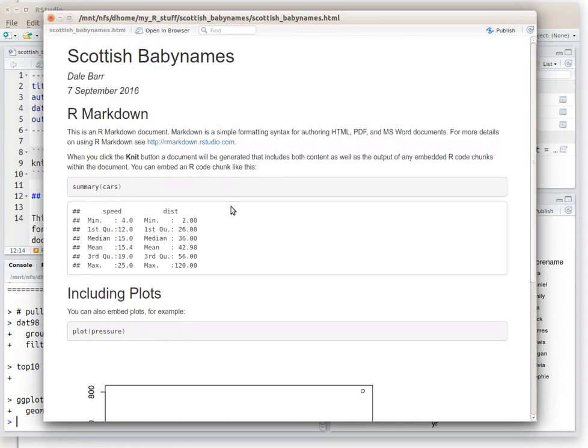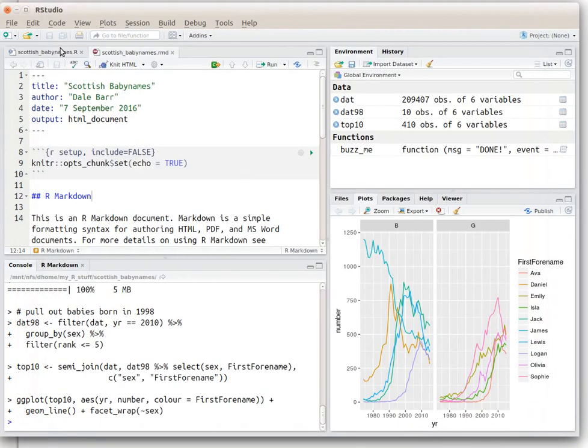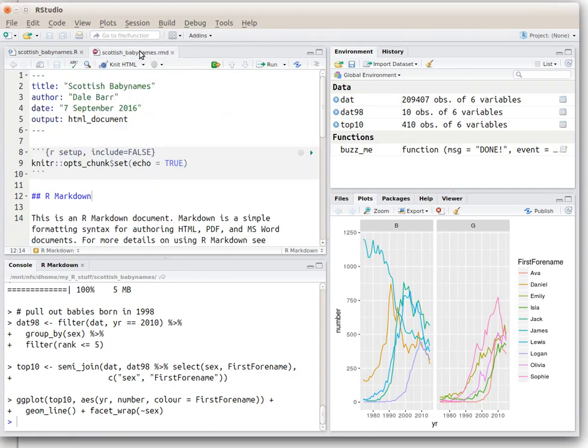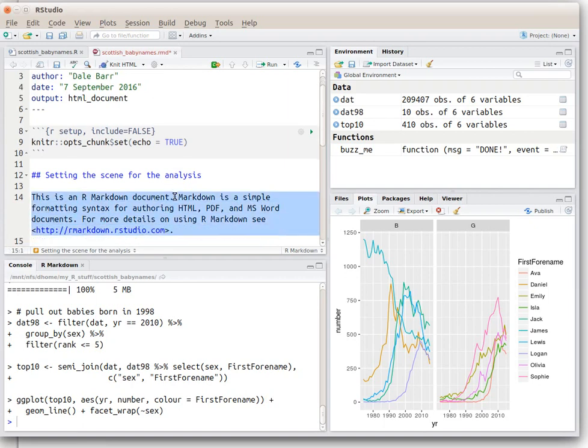Now, that's a good starting place, but we're going to want to replace the text and the code with our own code. So we're going to actually take what we did here. Oops, let's change this back to 1998. We're going to want to take this code and put it into the RMarkdown file. And we're going to put that into different chunks of code. So the first heading we want in our output file is setting the scene for the analysis.